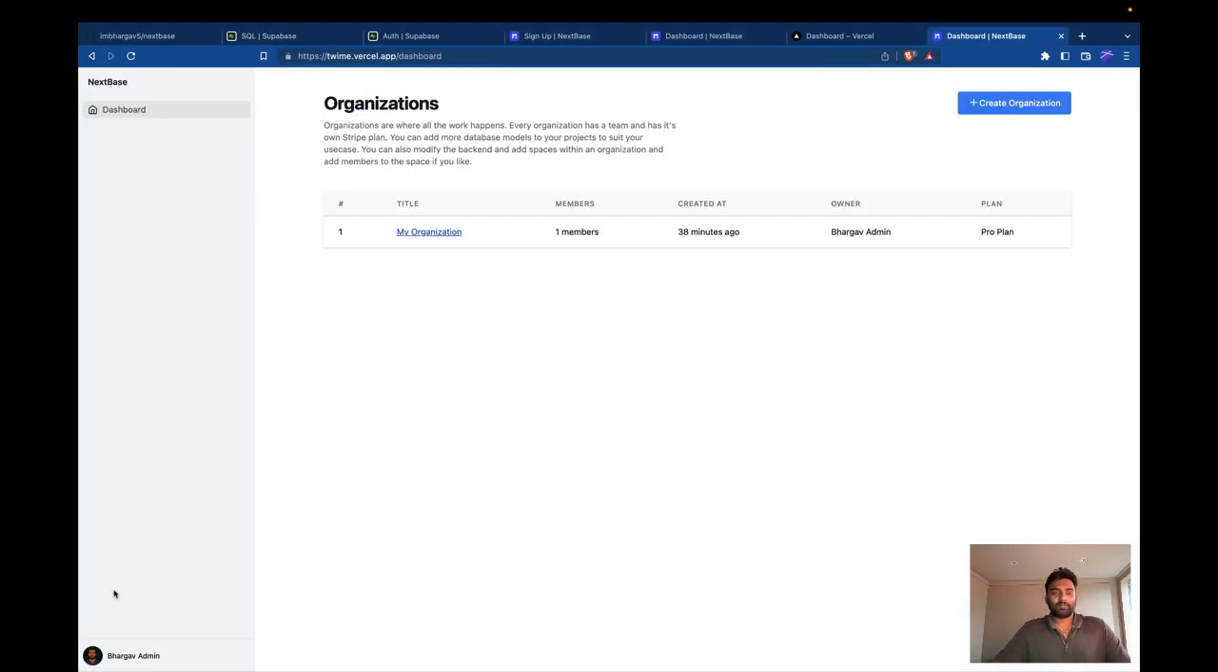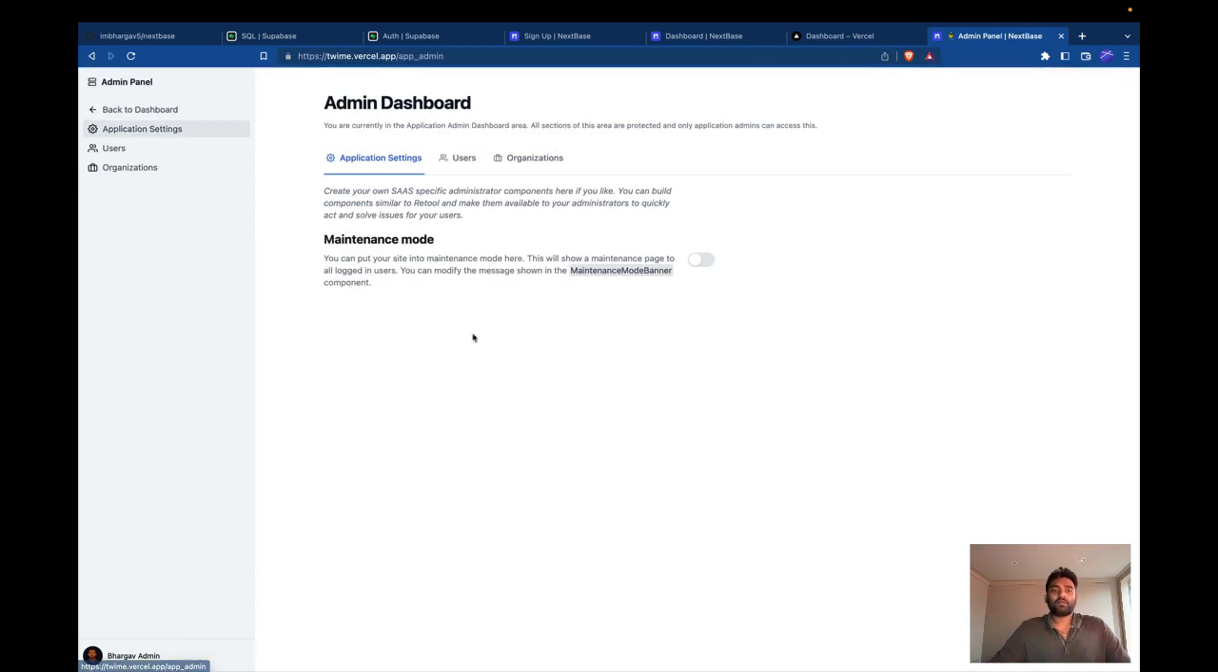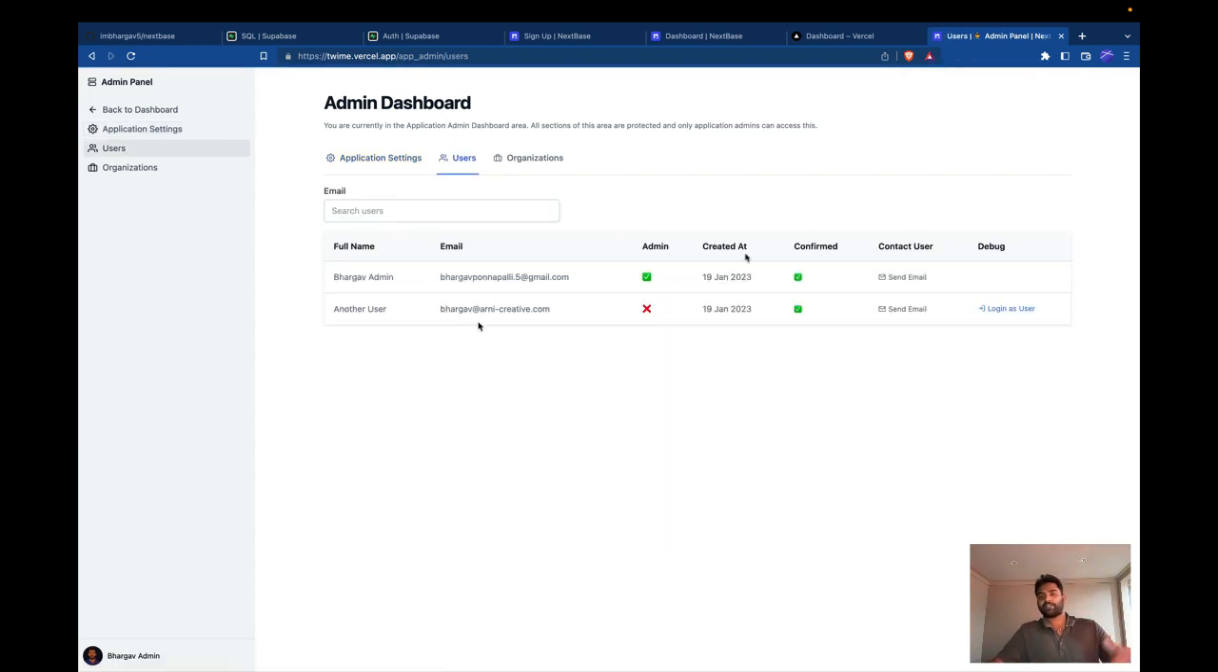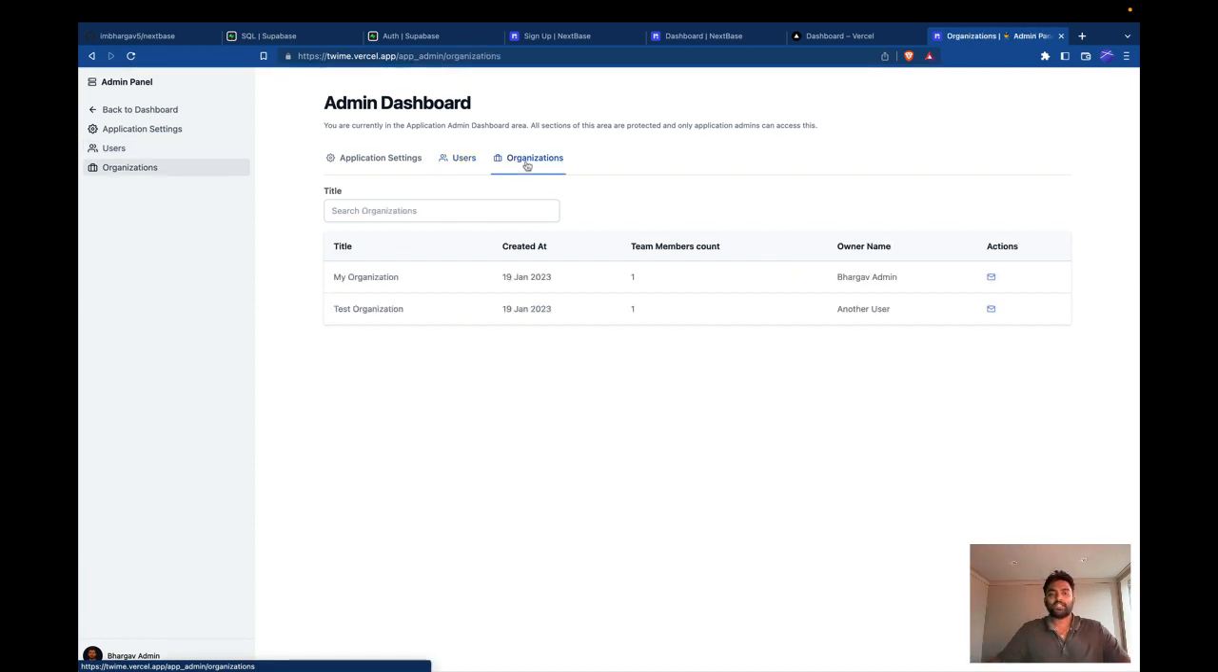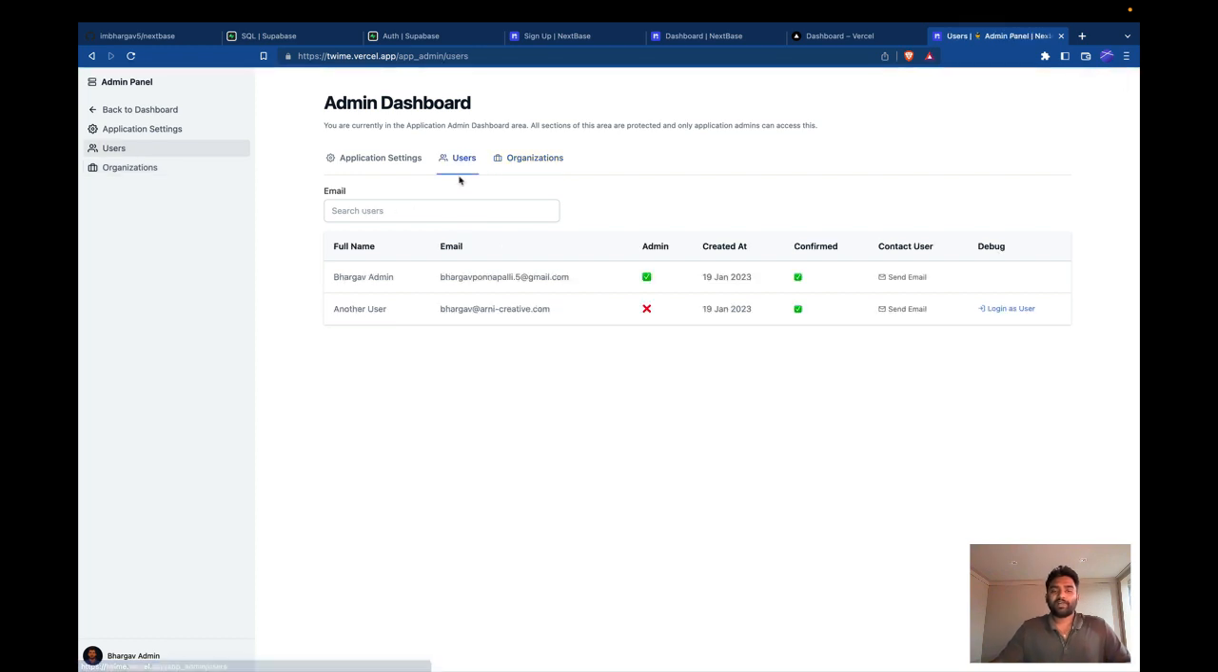And now if I reload the page as the admin, the Bhargav admin account, then I should see an admin panel link here. And when I go to the admin panel link, I have access to a command here called maintenance mode. I have access to the users table where I can view all the users of the app, and I can look at all the organizations that have been created by all these users. You can extend this dashboard to have whichever data that you prefer, but I just wanted to give you a good start here, right?